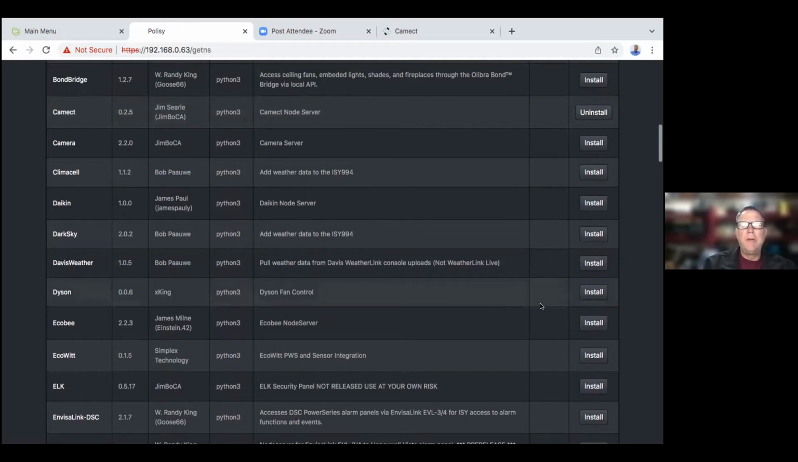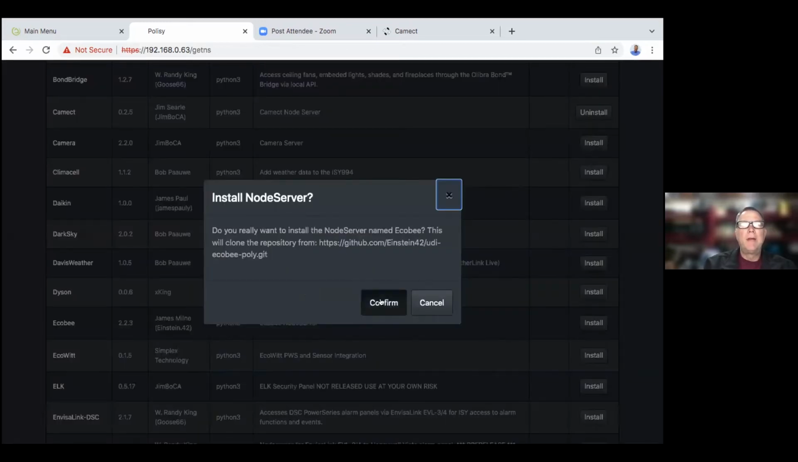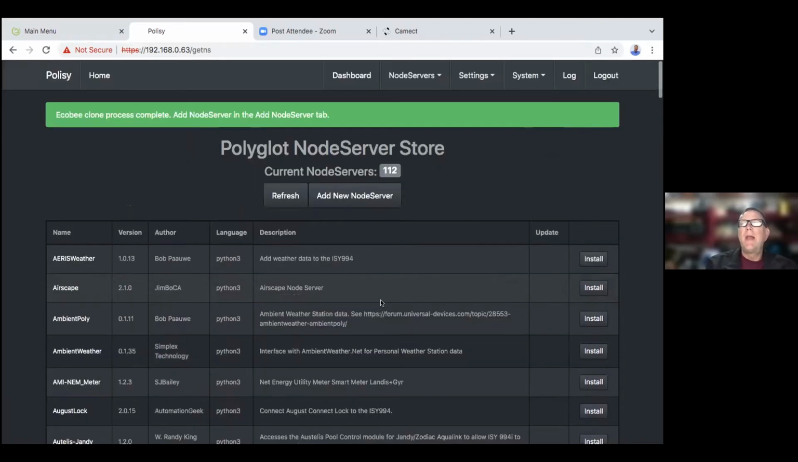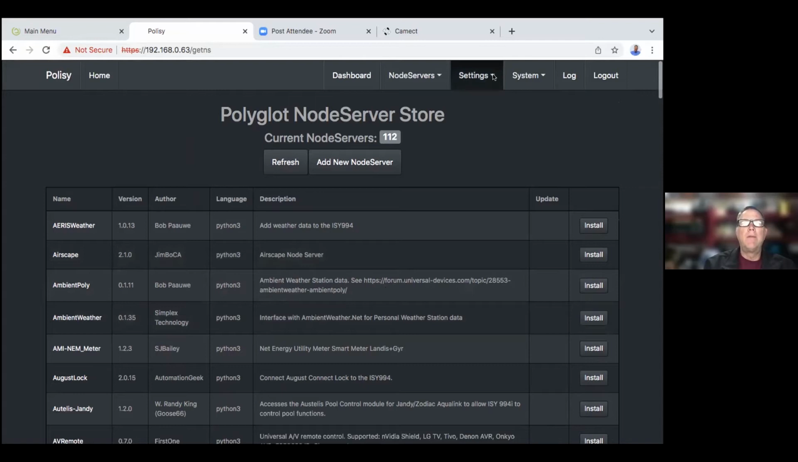So let's say I'm going to do an Ecobee thermostat. I can just click install, because this could be something that we want our Camect to control. It sees that I went into a room and I'd like the thermostat to turn on while I'm in the room, and then when it hasn't seen me in a while, I want it to turn off. So we're going to assume I clicked on and installed both the Camect and the Ecobee.